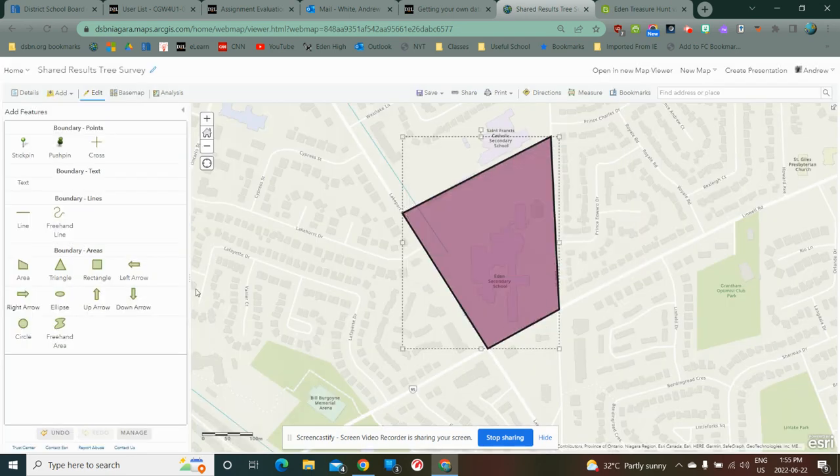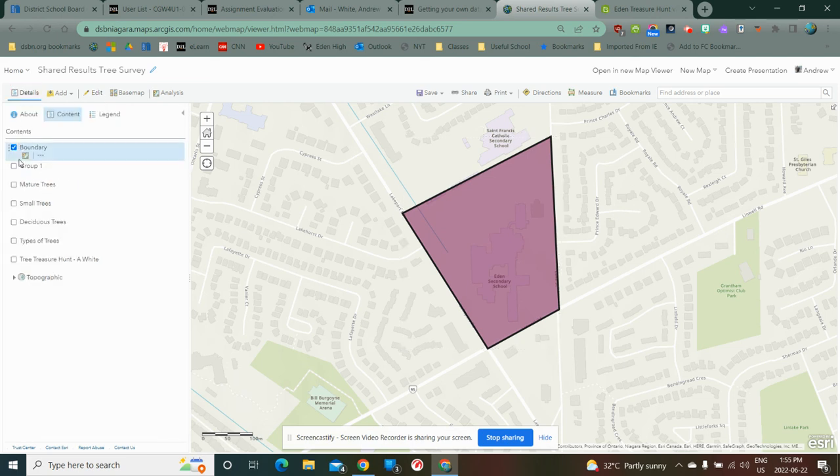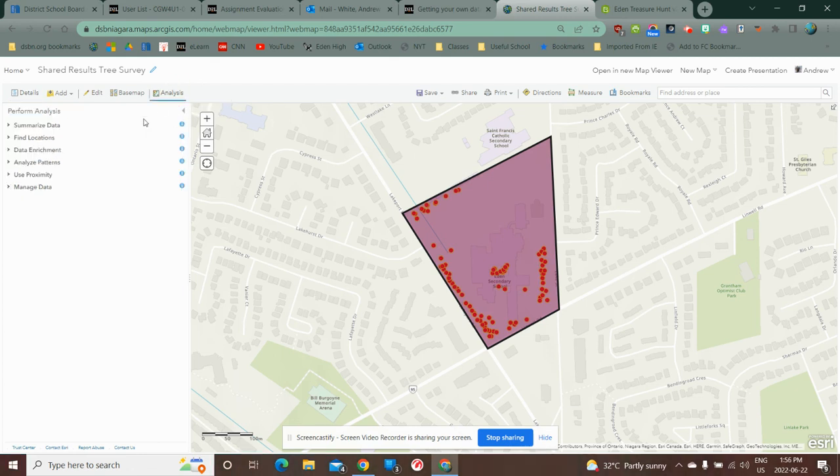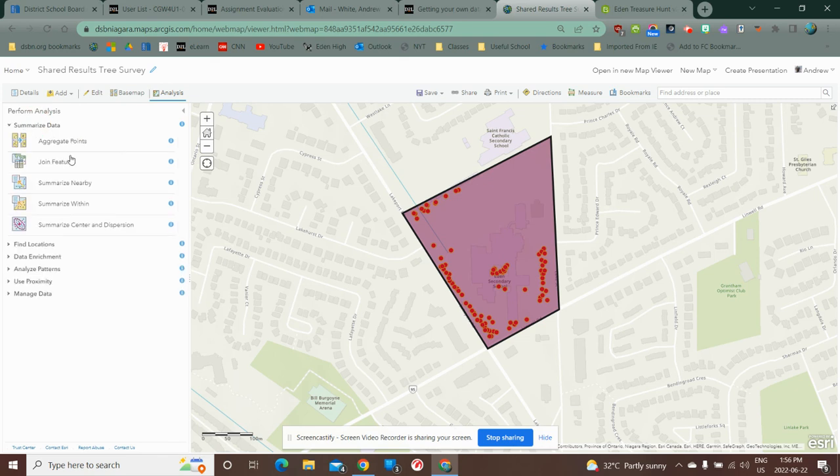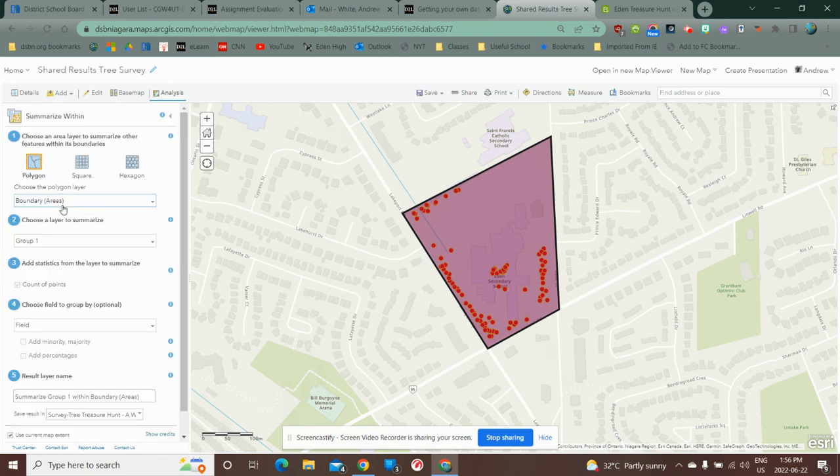All right. So now what we want to do is go back to our layers here, and I'm going to be working with group one and the boundaries. So I'm going to click on analysis, summarize data, summarize within. I want to use the boundary to determine where all the dots are. And then I want to count up. In this case, it could be group one, it could be whatever group I've filtered.